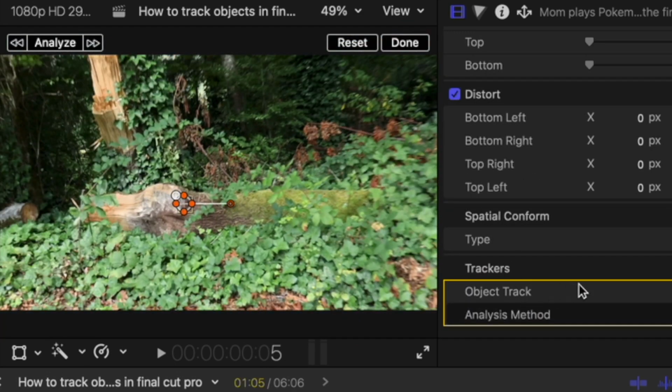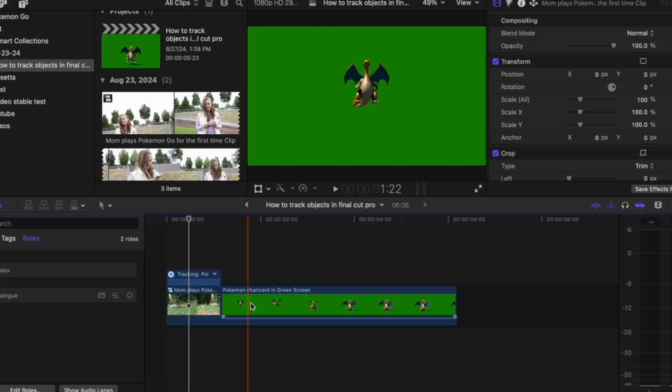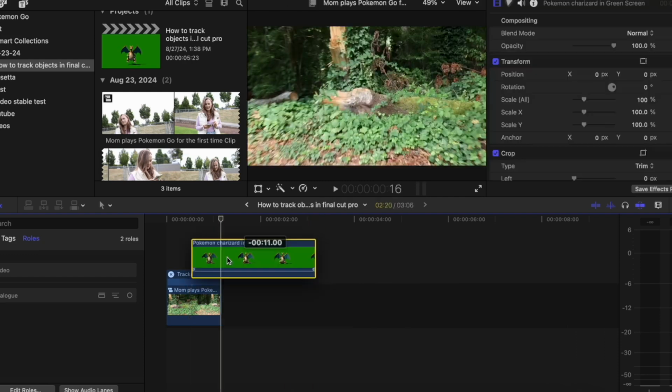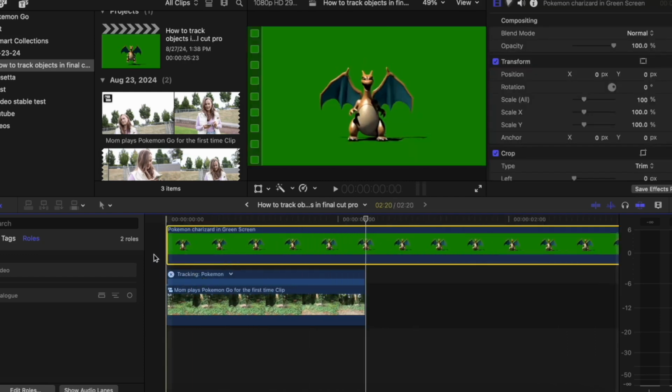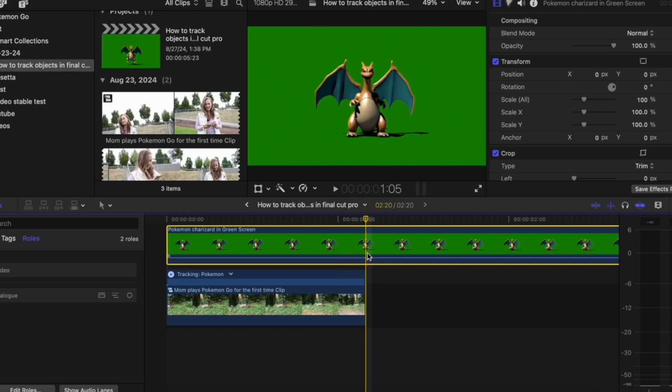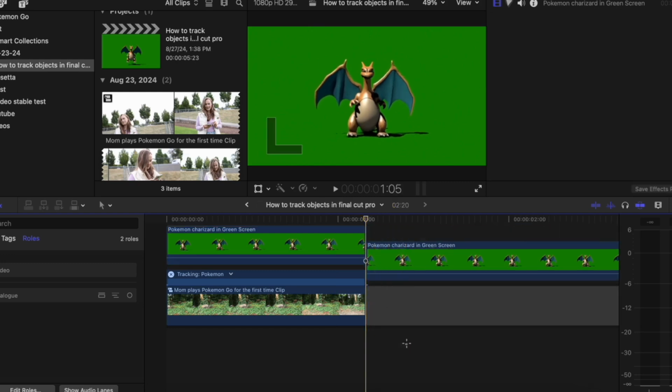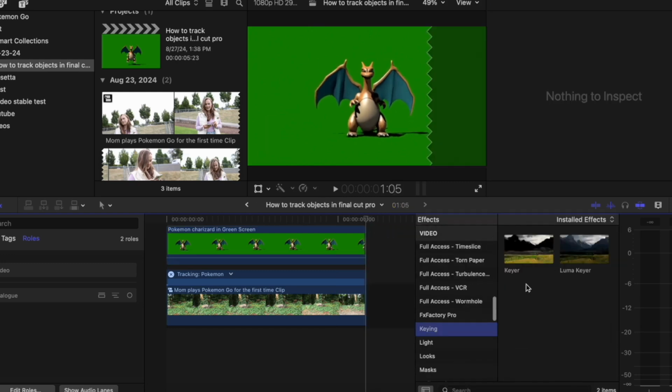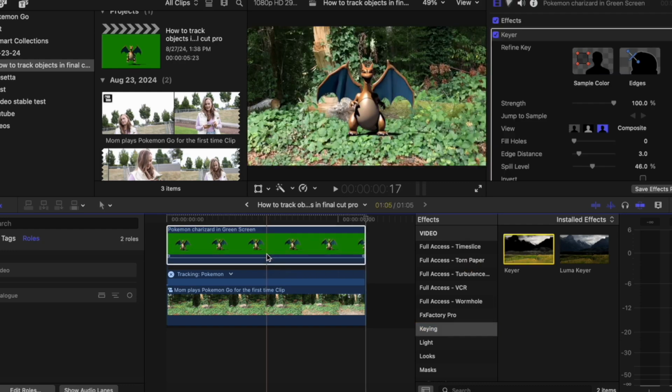So now you can come over here, and on the object track you can double click it, and I'll just go ahead and put Pokemon. So here's what I want to place into this footage. I'll go ahead and cut it to where Charizard has already landed. Place this on top of the footage. Go ahead and hit Command B to cut it off right at the edge. Go over into my effects, go to keying, grab the keyer to remove the green screen.